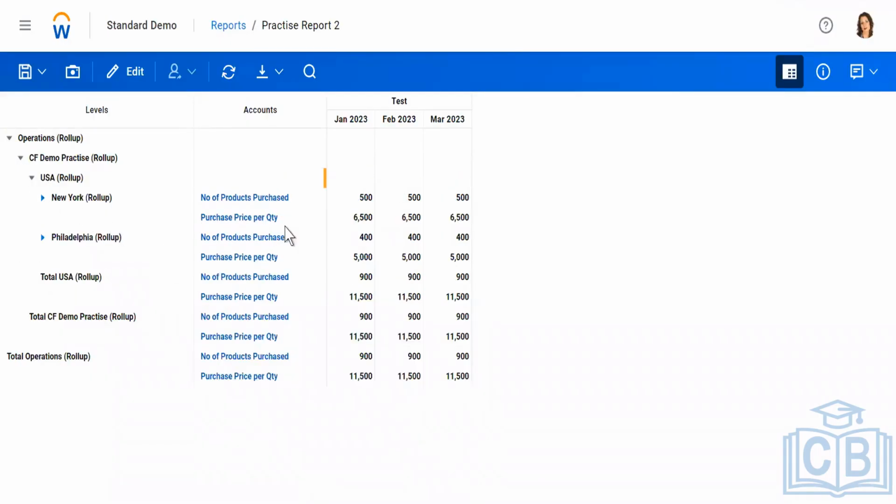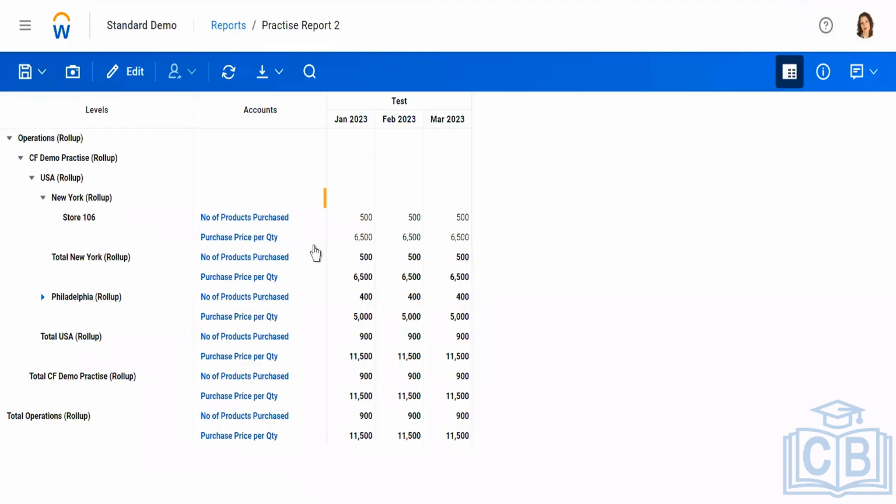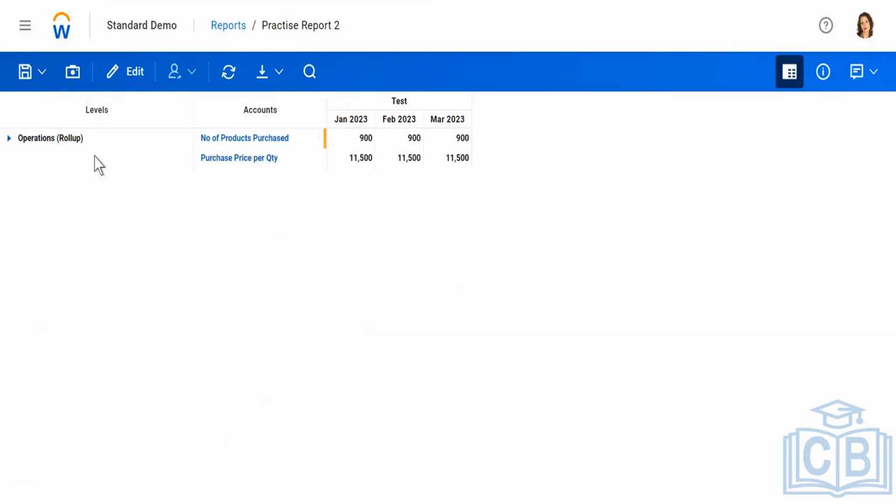Now you can see New York has some data, Philadelphia has some data, and then total USA rollup is nothing but the addition of the levels which are inside the USA country. Same goes with the stores if we have several stores here. You get the bifurcation by store in New York. If you notice, by default this functionality gives you top level data.